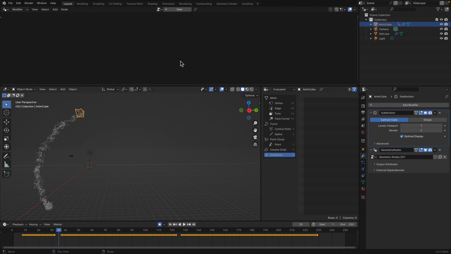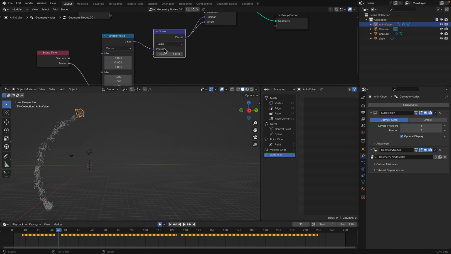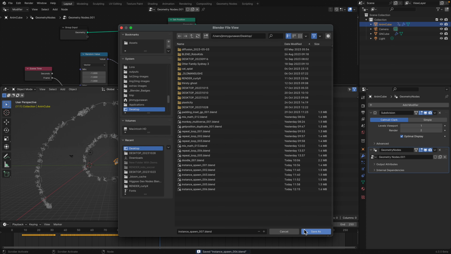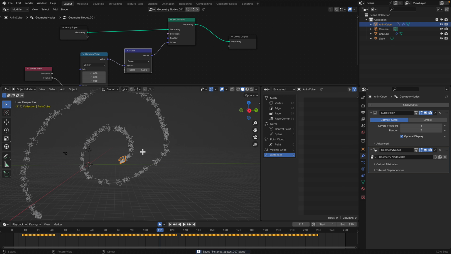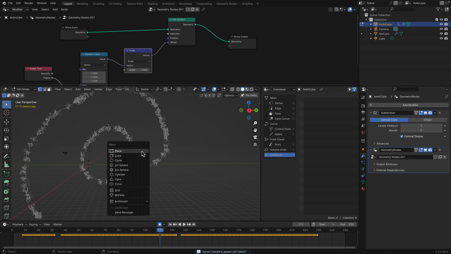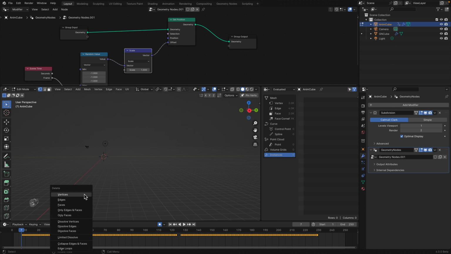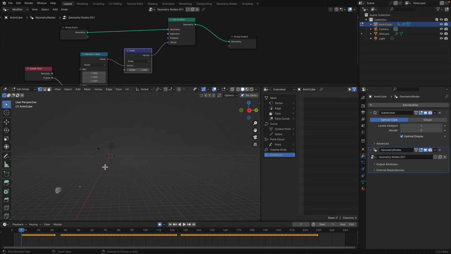It's all pretty random, pretty simple to set up. Cut that. And let's save this. You can also just replace this with Suzanne if you want to. Go to edit mode, delete everything, add Suzanne, and yeah, maybe this is too much. Yeah, it's too much for Blender.